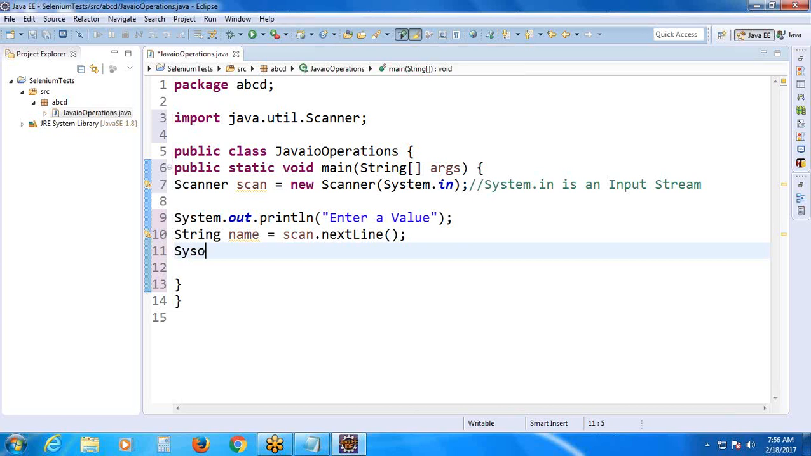Display: system dot out dot println. Your name. Any meaningful message, suppose "your name is". After this, concatenate with plus symbol and the variable. Try to run this one.